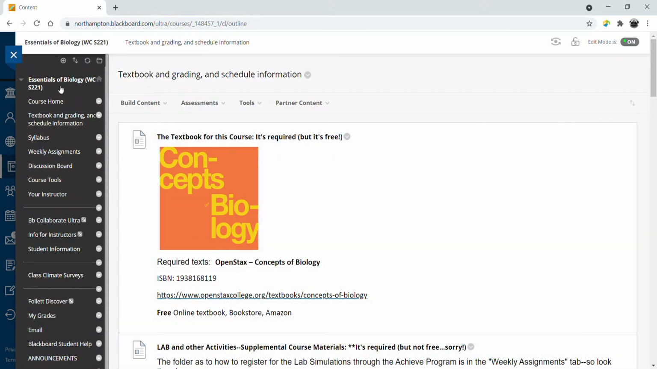All right, so we'll go ahead and start with the weekly assignments explanations. Your weekly assignments are in the tab on the left-hand side called Weekly Assignments.